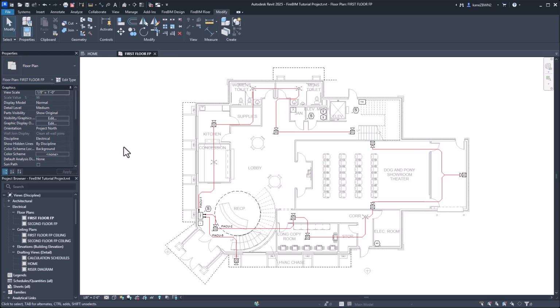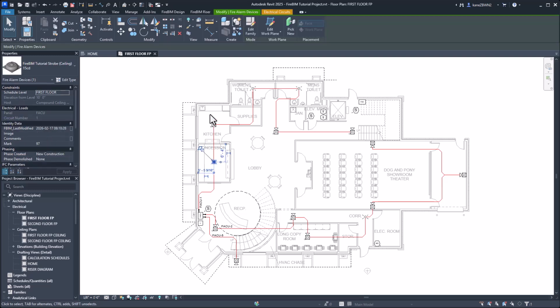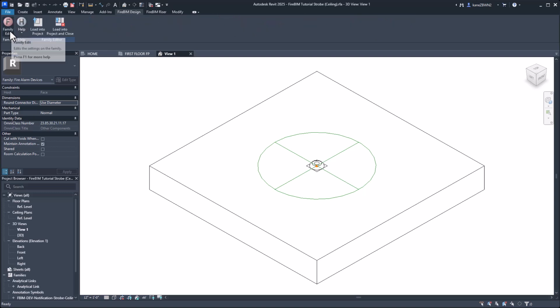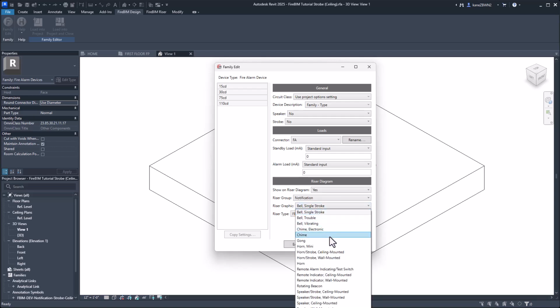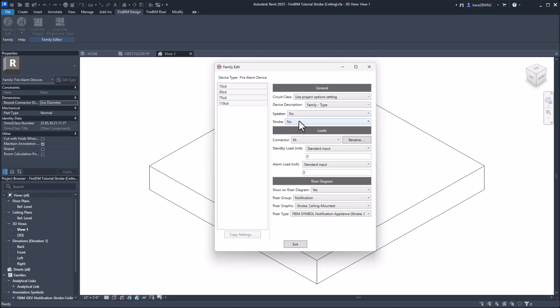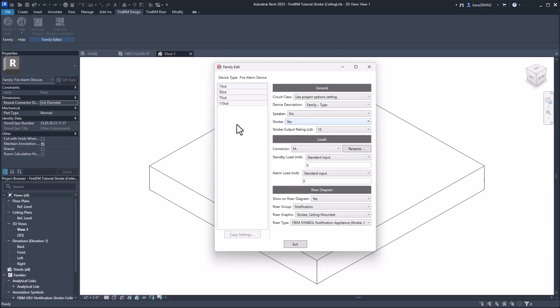And again, you won't notice a difference right now, but you will see the effects of this when we start drawing the diagram later. We'll also set up the family for the ceiling mounted strobes. So again, select it, run Edit Family, then run Family Edit, select all of the types, set the group to notification, the graphic to strobe ceiling mounted, and as before, set the strobe to yes, and set the output rating for each type.